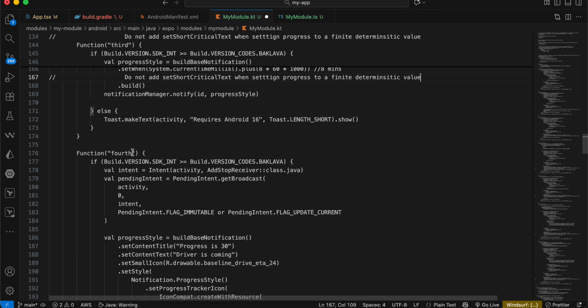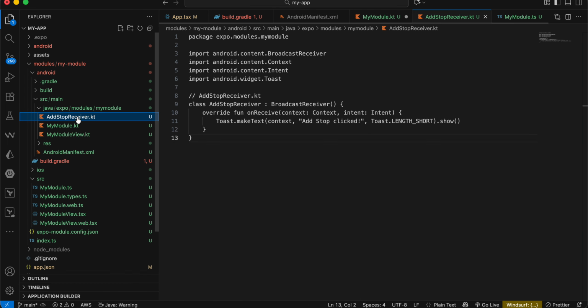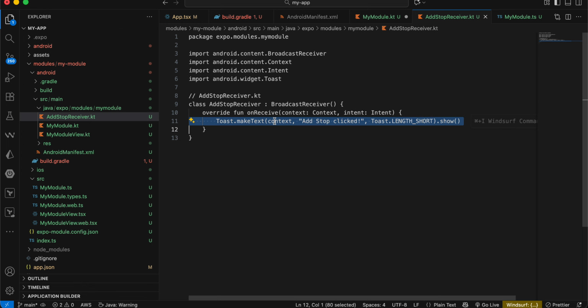Then for the fourth one, here you can see I have created one intent. Whenever you add a button inside your notification, you can't directly add a click listener, so you need to create a pending intent. Inside the pending intent, it requires an intent. Now this intent can do anything. I have taken the help of a broadcast receiver over here. So here you can see I have created a separate file called add stop receiver, and whenever you click on the button, we display this toast message.